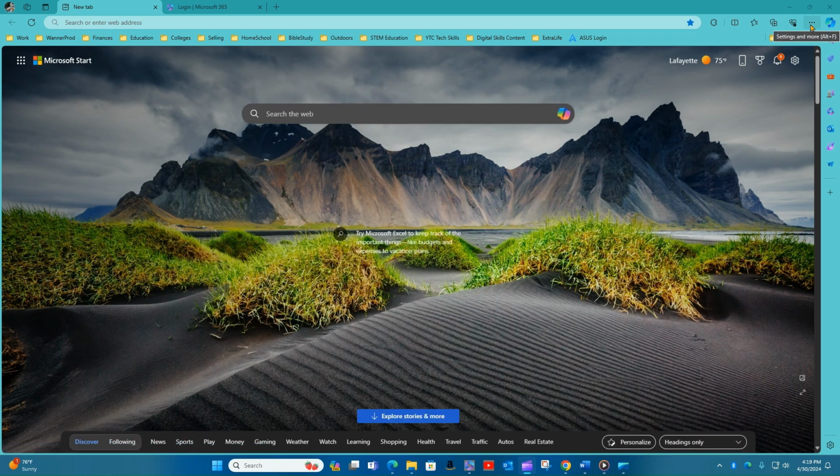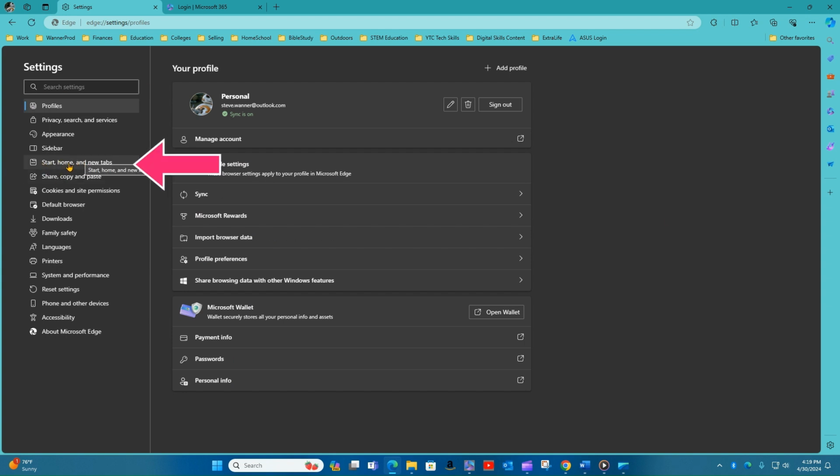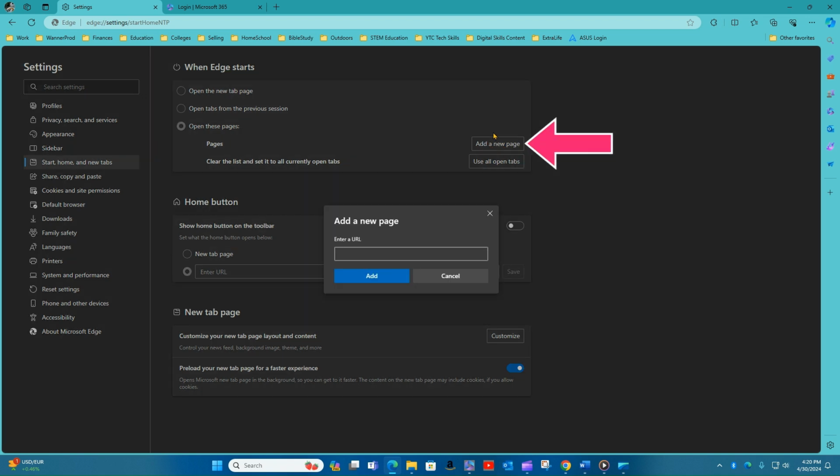First of all, we're going to go over here to the three dots, and we're going to scroll down to our settings. From settings, we're going to come over here to start, home, and new tabs. All right, from there, you have when Edge starts, open these pages, and home button, new tab page. We're going to click this one right here to open these pages, and we're going to click add new page.